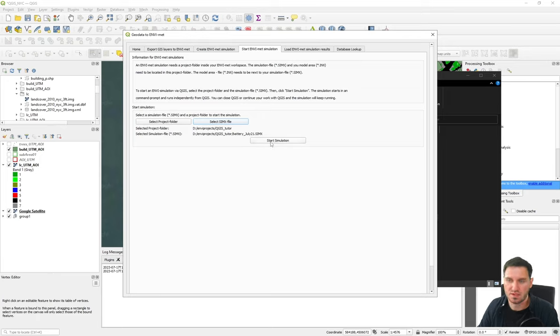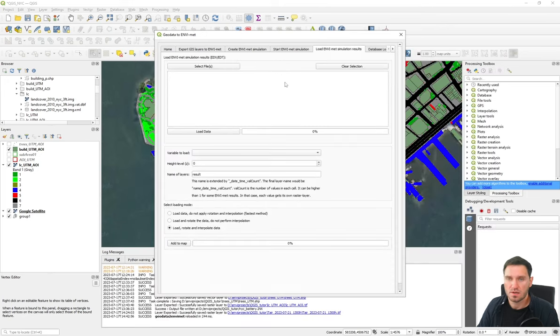Then once I click run or start simulation, a command prompt will open, and the simulation will be run independently of QGIS. So you can continue working with QGIS, you can close QGIS, it doesn't really matter. The simulation will keep running, and obviously, since the model area is not too small, it's more than 200 grids large, this will take some time, and I will speed up the process.